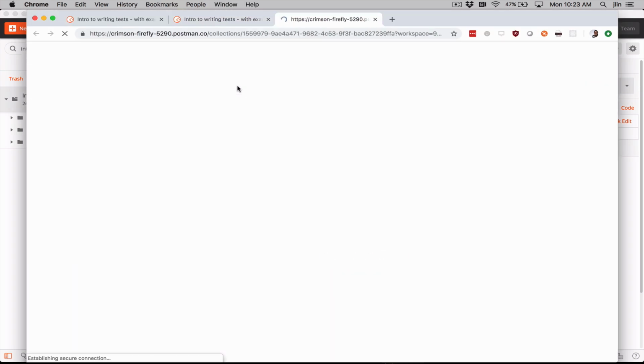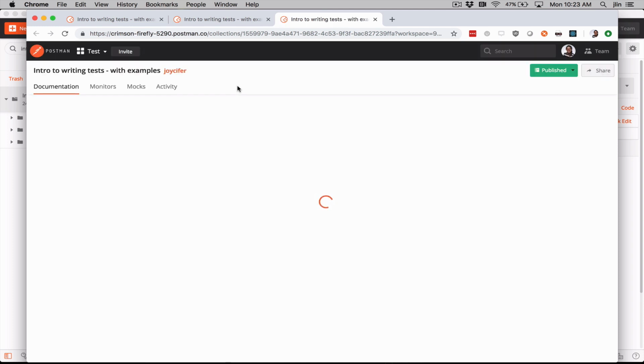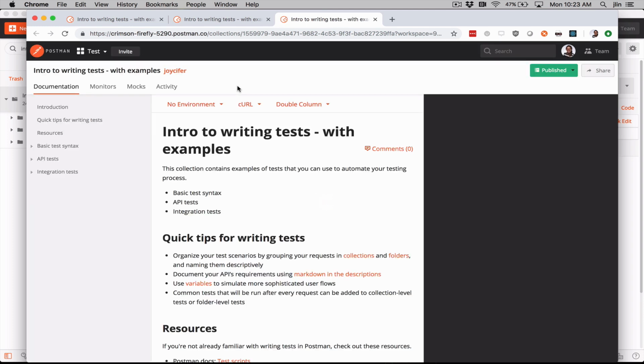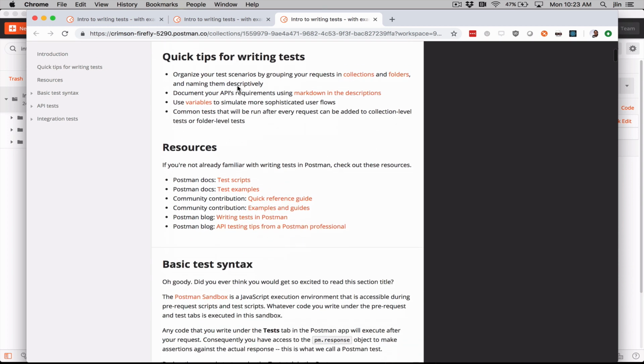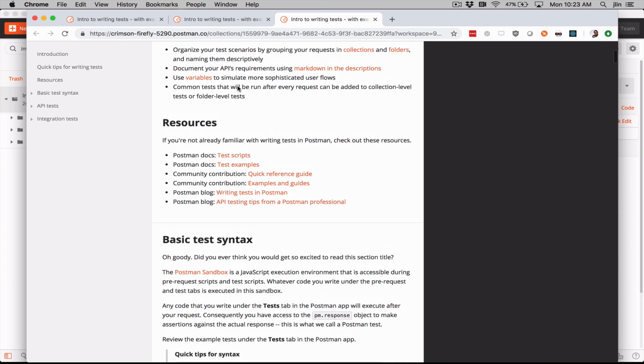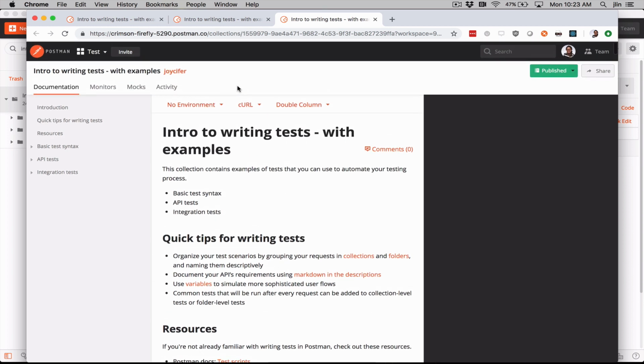Now we're in our browser. This is web documentation that corresponds to our sample collection. If you're following along in real time, feel free to pause the video when you want to and try out the examples with your own endpoints in the Postman app, or dig a little bit deeper in the documentation here. All right, back to Postman.